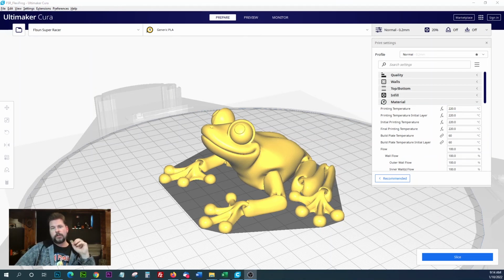All right, so that's the basics on adding more options to your print settings in Cura. I don't claim to be an expert on Cura. I'm learning just like you probably are. So hope you learned a few things.